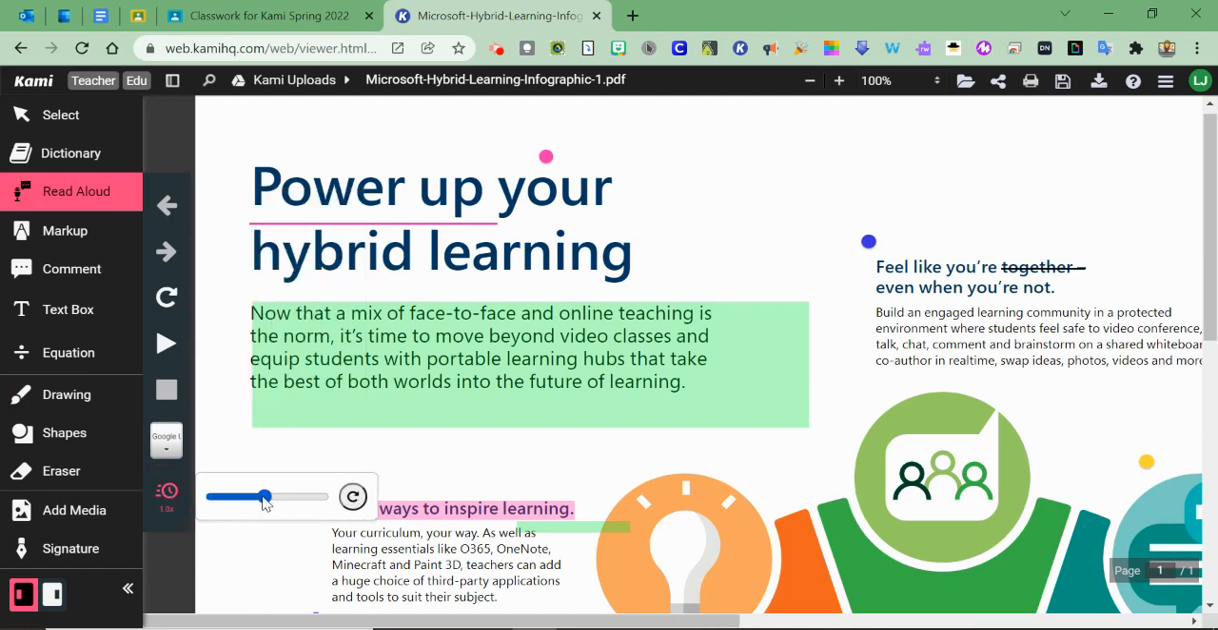And lastly, you have the speed, so you can speed it up, slow it down, or reset that to go back. So let's go ahead and take a look. I'm just going to hit read page.